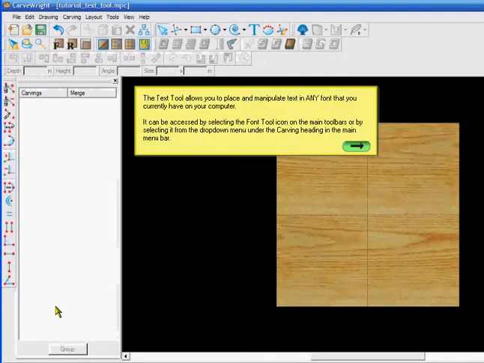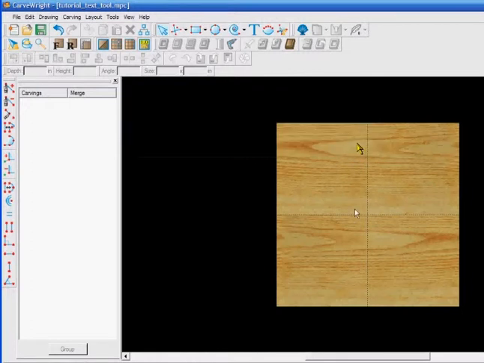Hello, this is Bud. This CarveWright lesson covers the text tool. The text tool allows you to place and manipulate text in any font that you currently have on your computer. It can be accessed by selecting the font icon on the main toolbars or by selecting it from the drop-down menu under the carving heading in the main menu bar.